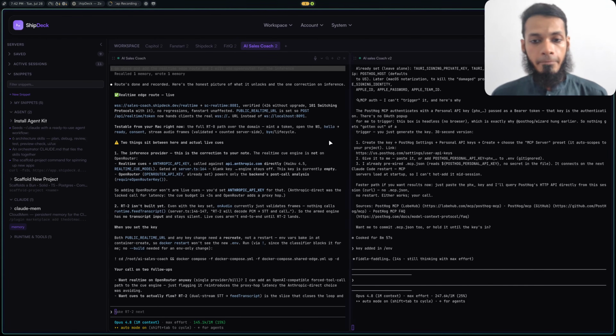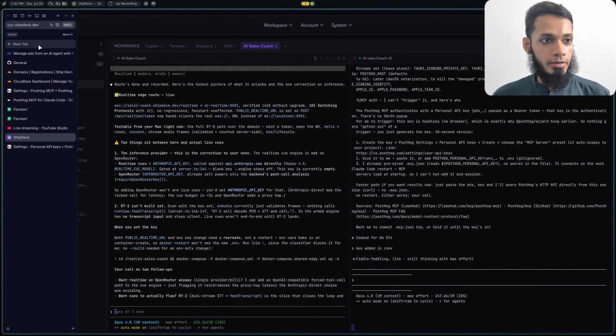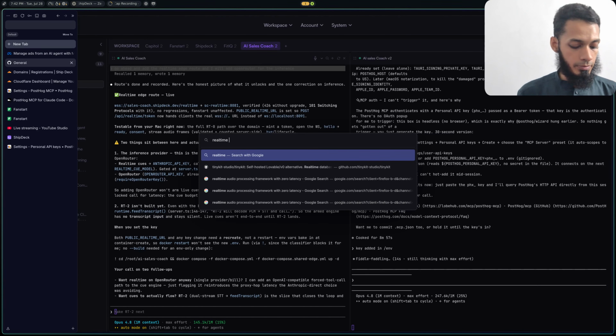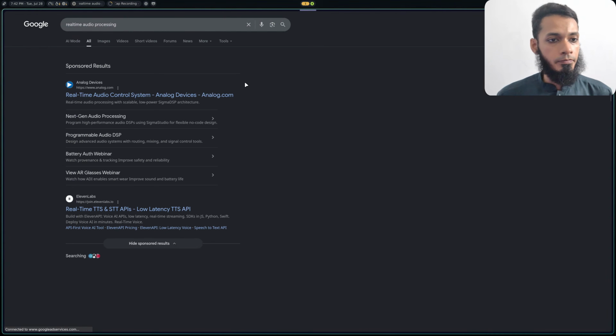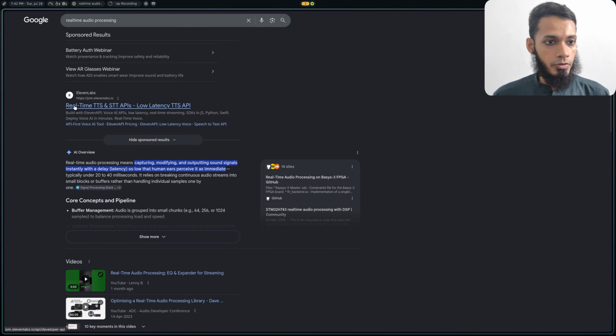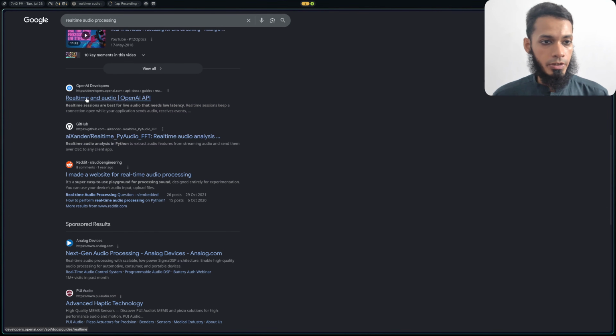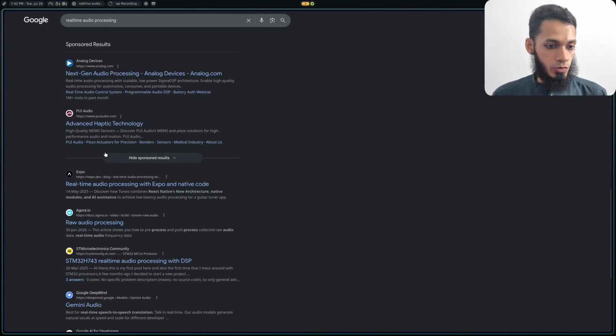Testable, okay. Two things sit between here and live queues. Inference provider, correction to your note, real-time queue engines, not OpenRouter. So real-time, you find real-time audio processing. So we do have ElevenLabs real-time. Check their API pricing. So we integrate that in. We have OpenAI developers. What else?